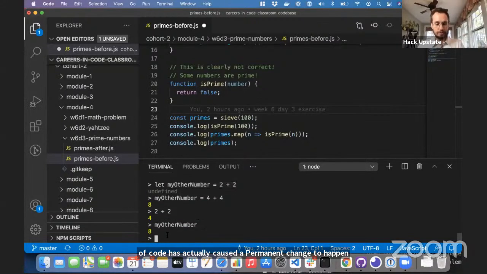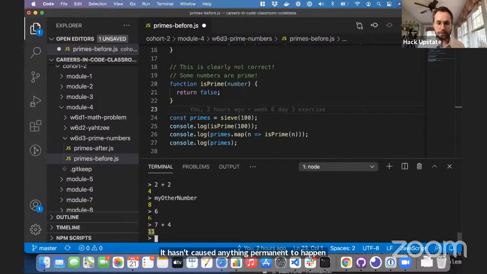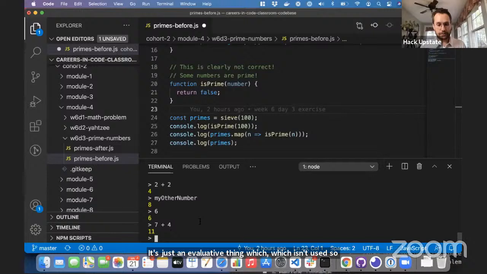So the computer processing this bit of code has actually caused a permanent change to happen. Whereas when you tell the computer to process 6 or 7 plus 5, it hasn't caused anything permanent to happen. It echoes back the value of this expression because we're in Node, but it wouldn't if we were in a program like this. It wouldn't do anything at all. And I think some browsers might even just delete it when they go to run your program, because they'll be able to figure out this has no effect. It's just an evaluated thing which isn't used. So they would possibly skip running it entirely. That's the difference between just an expression and a full statement, which causes the computer to do something useful.